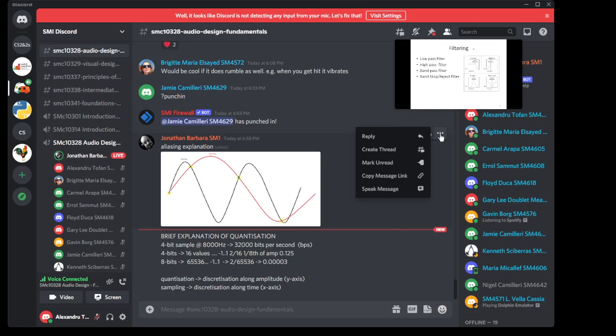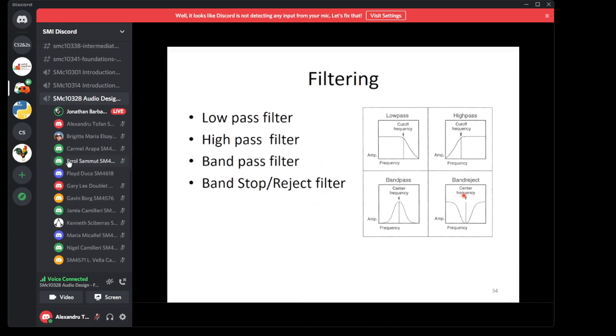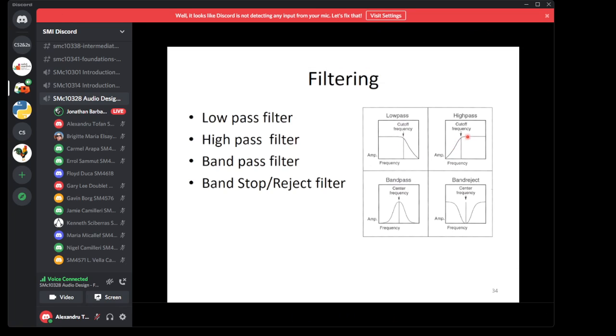Now, a low pass filter and a high pass filter. With those two, we can create a band pass filter and a band reject filter. How? If you consider this slope and this slope, they are basically the slope of the cutoff frequency of the low pass filter and the slope of the high pass filter.